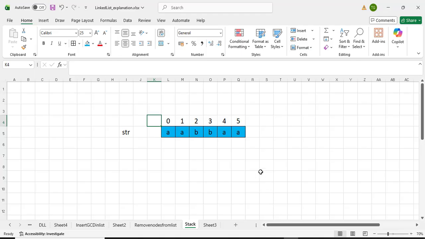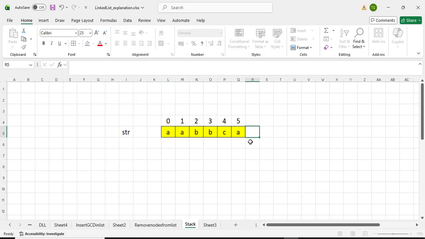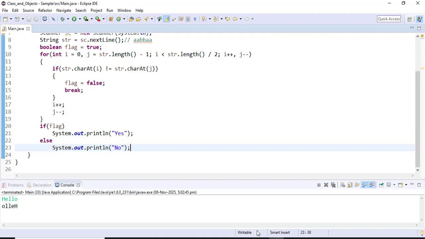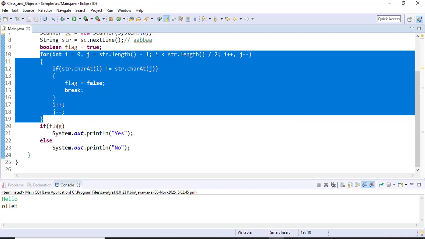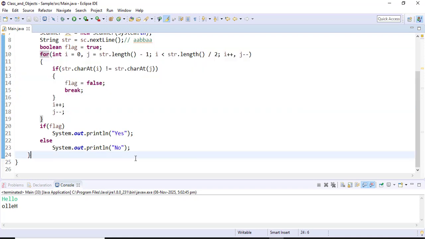In case the characters are not equal, let me give the string like this. I'll give A, and here I'll give C. So I'll compare the first two characters. A, both are equal, so I'll go inside the for loop. The i value will be incremented and the j value will be decremented. I'll compare these two characters, A and C. It is not equal, so I'll go inside the if condition. I'll make my flag value false and break the loop. When I break the loop, I'll come out of this for loop. So if false, I'll go to else, saying that it is not a palindrome.